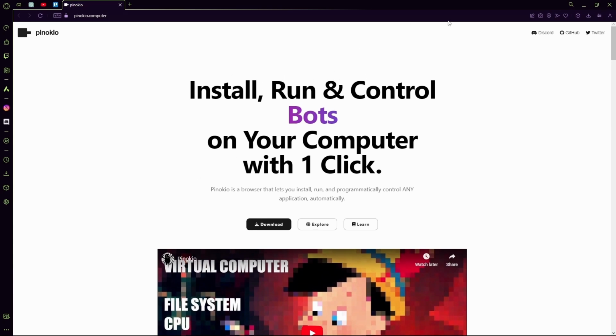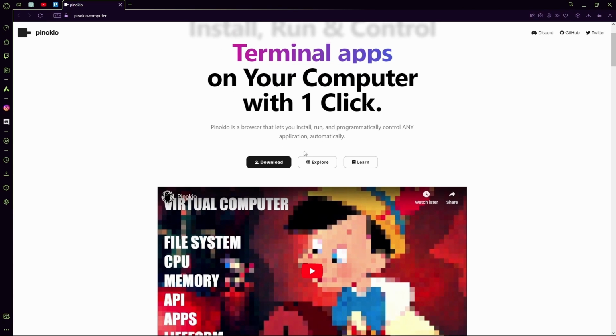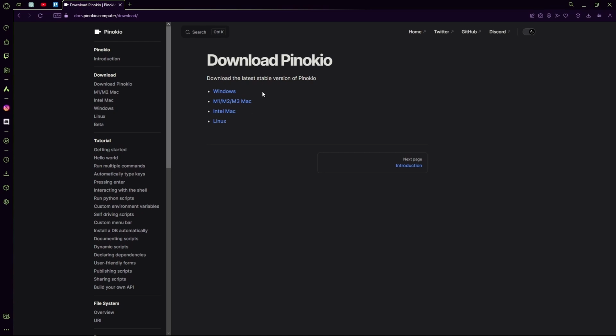So if you want to download it, you're going to head over to this website right here, pinokio.computer. And over here, you're going to head over to the download tab. After hitting download, you're going to select the device that you're using. So for example, if you have a Mac, you can select between any of these, or if you're on a Windows device, you can just hit Windows.